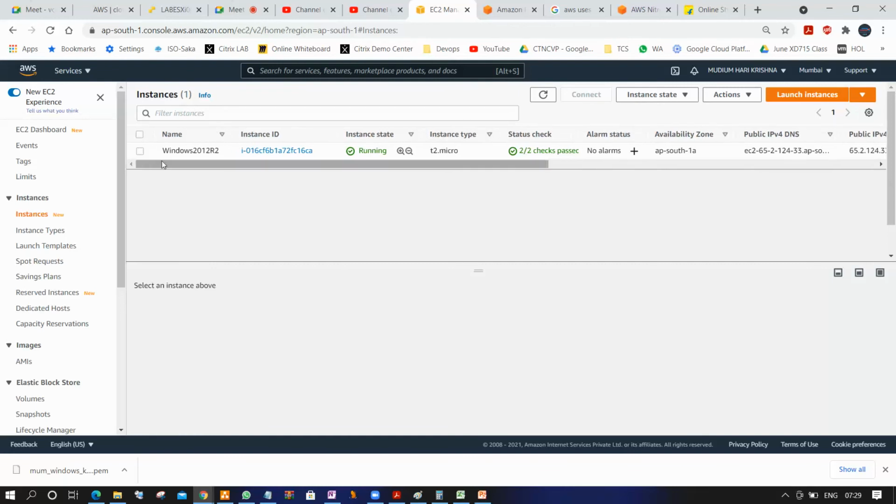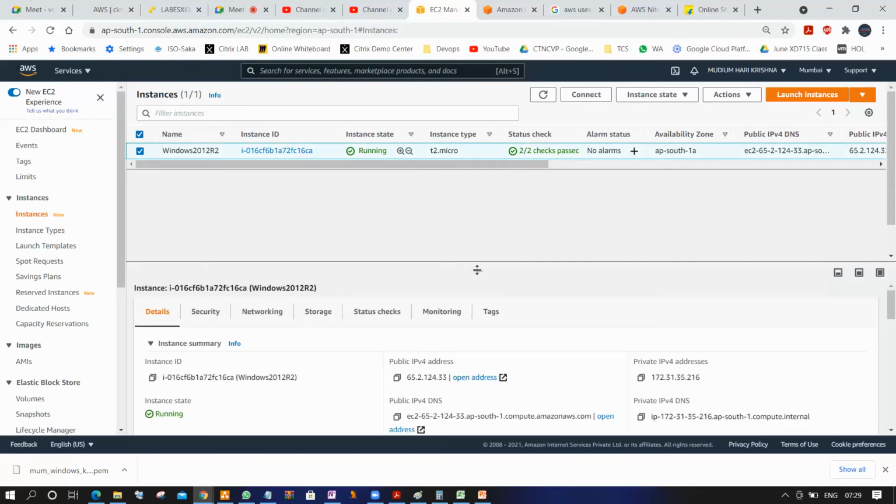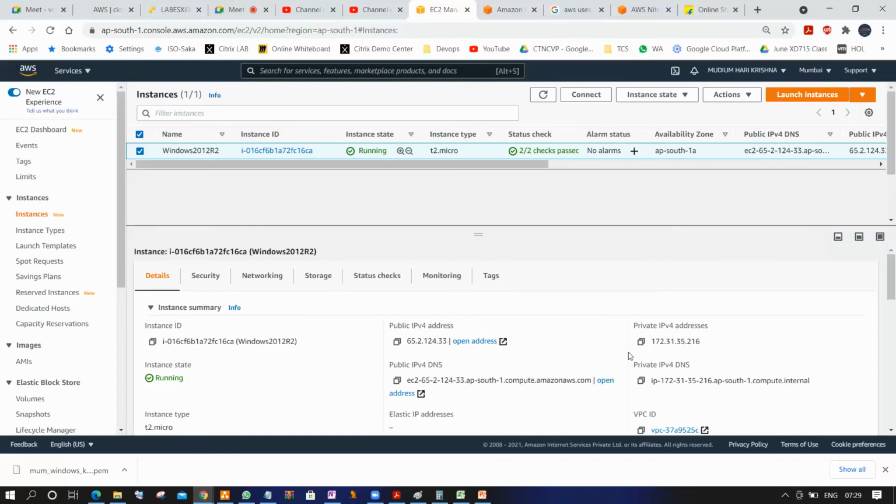How to connect to the server? Select the server. Below we have a public IP address and a private IP address. You should connect with the public IP address only, because you are connecting through the internet. Now this is the IP address and you have to copy it. How to connect to a Windows machine?